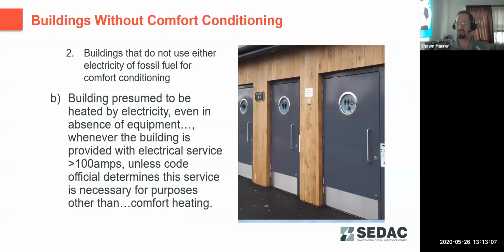For the purposes of that definition, it is presumed that if you have over 100 amps of electric service, there is electric heat comfort conditioning to that facility, unless a code official determines that service is necessary for purposes other than comfort conditioning. So that would be your definition of a building that is not comfort conditioned.